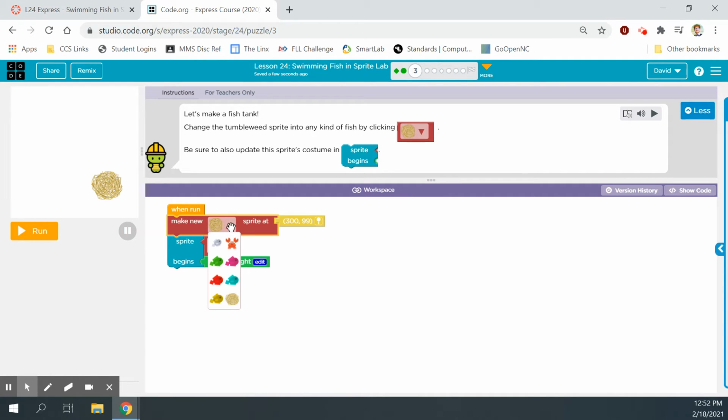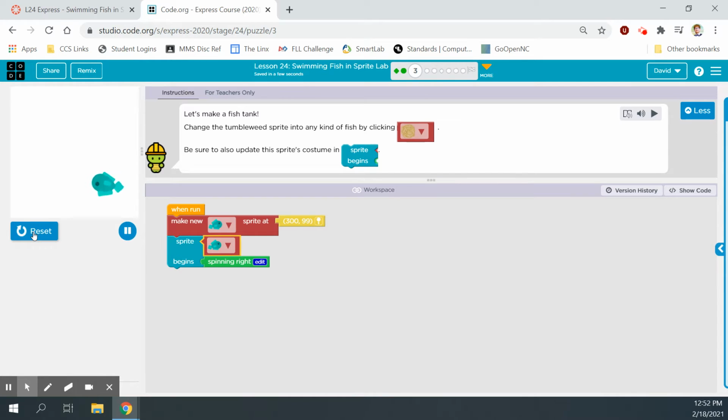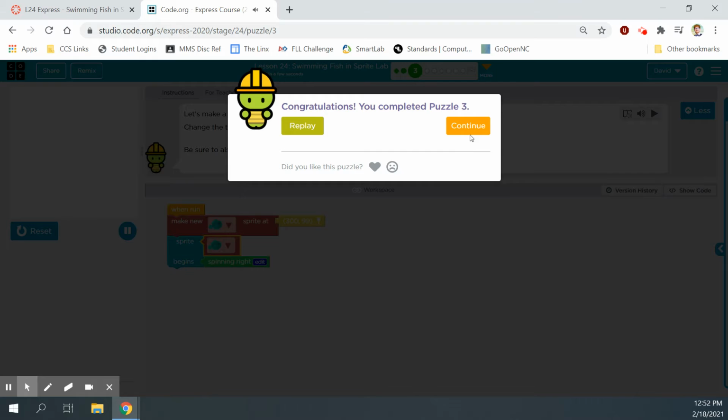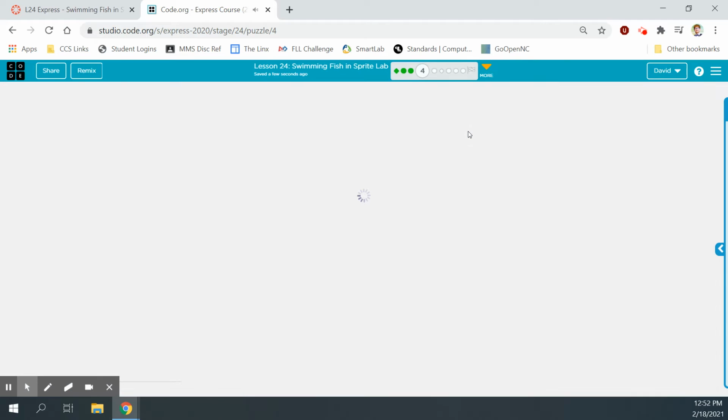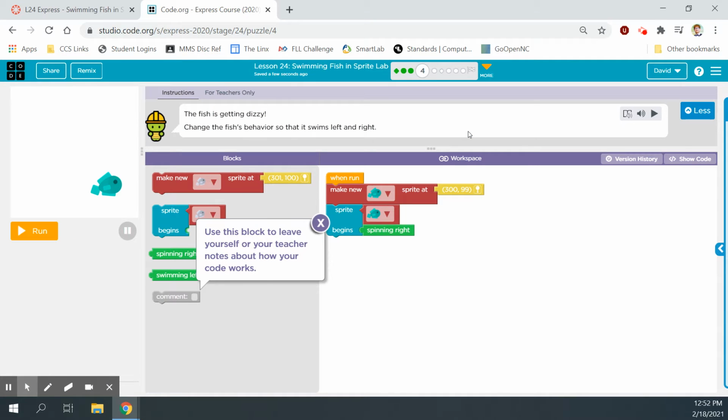So we're going to change this into a fish. Red fish, blue fish, green fish, magenta fish, gray fish, or goldfish. Let's go with the blue one. And then I need to change it here. Spinning right. Be sure to also update. Okay. I think that's all it wants me to do. Okay. Cool. Bubble 4. The fish is getting dizzy.